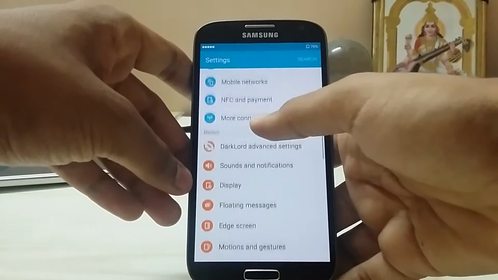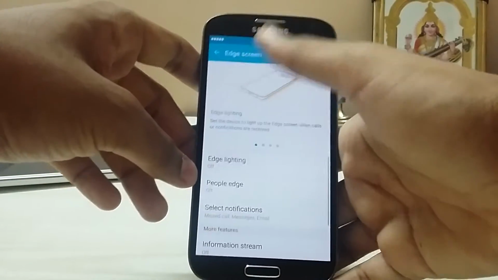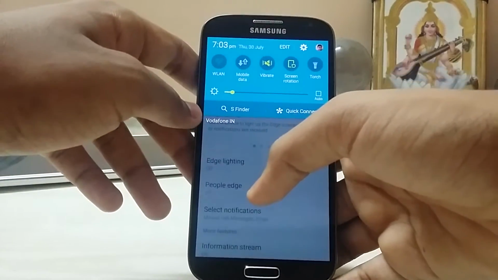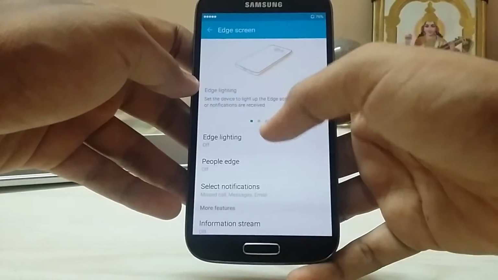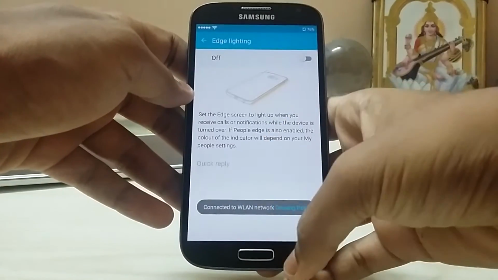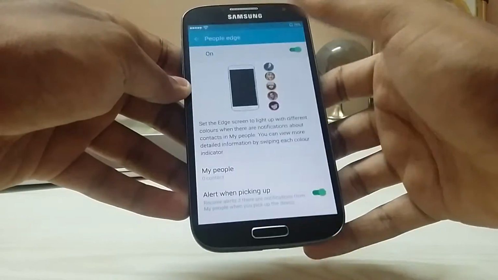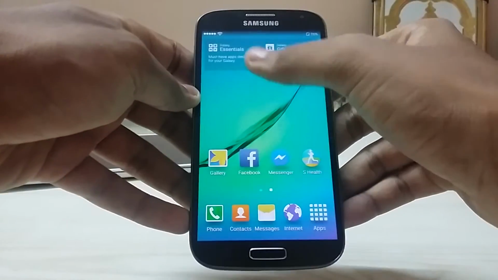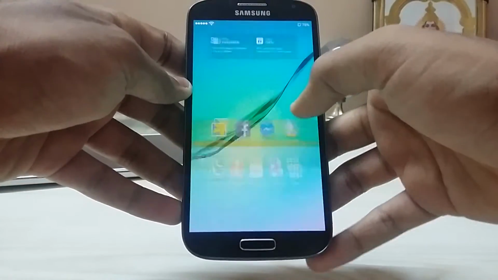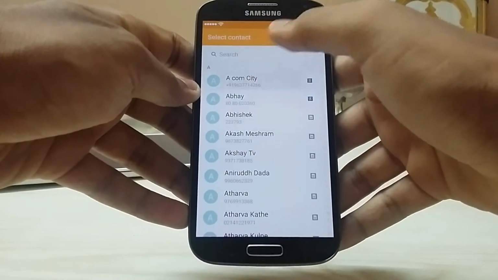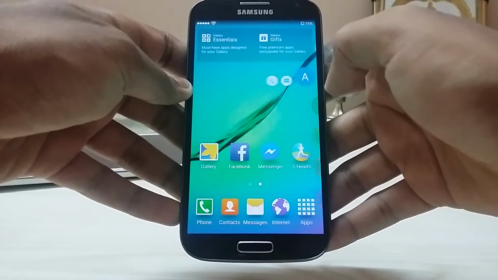The edge screen is still not working. Let's check it out again. Connect to my Wi-Fi. Edge lighting, we can't check it right now. People edge. Now it's working quite good. No, still not okay. There it is. Let's add this contact. There we get it.